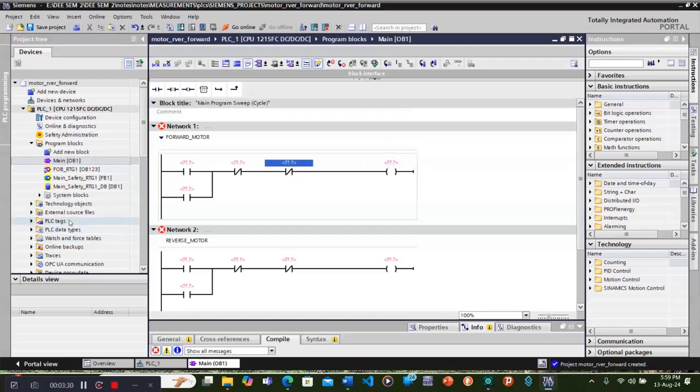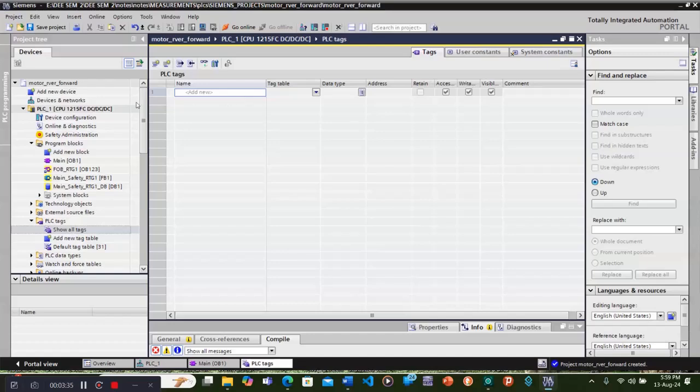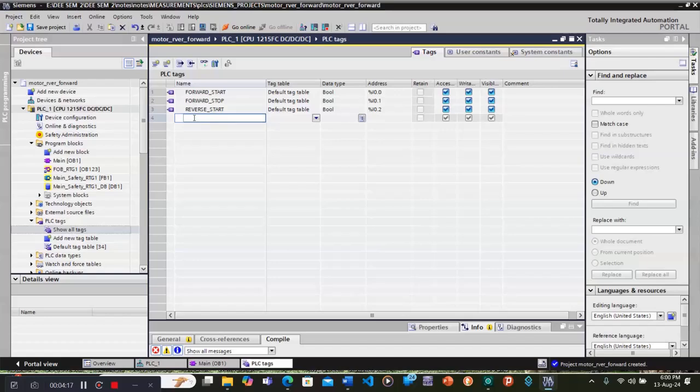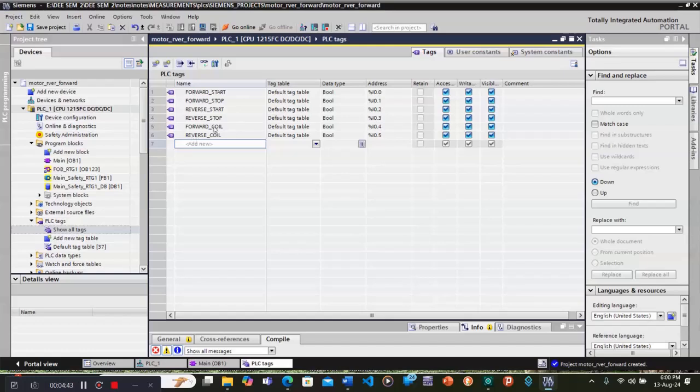So to do that, let's go to PLC tags. So show all tags. So there is none, we shall just add or create new ones. So we are going to create a forward start, this is going to be a forward stop, and we are going to put a reverse start. We put a reverse stop. Then we are going to put our forward coil. We are also going to put our reverse coil. So these coils are the ones that are going to energize the motor in the reverse and forward directions.